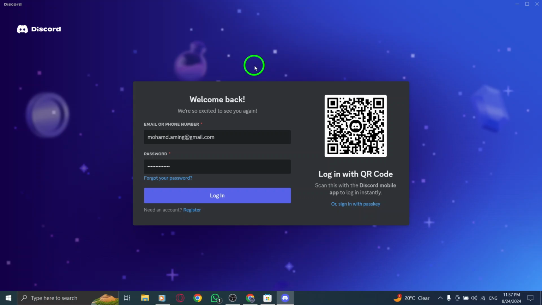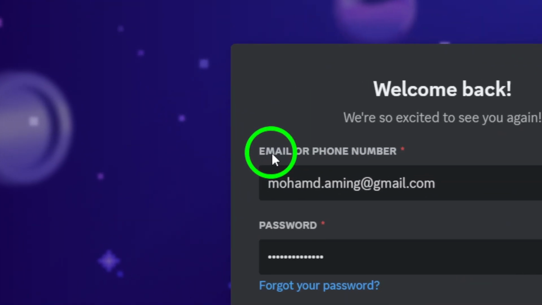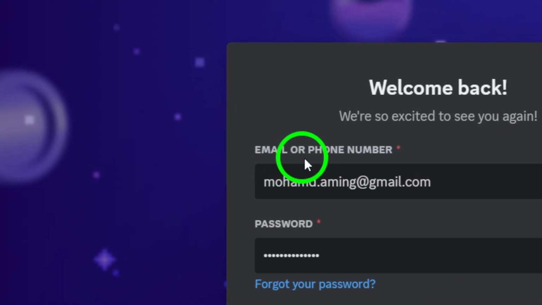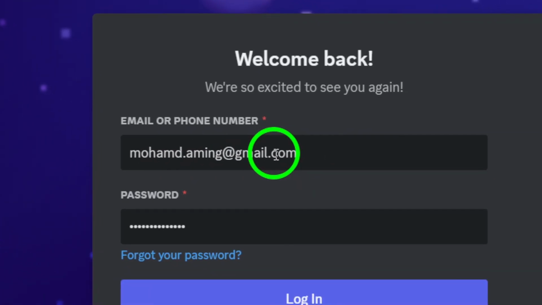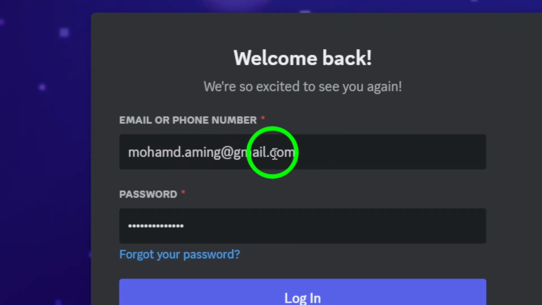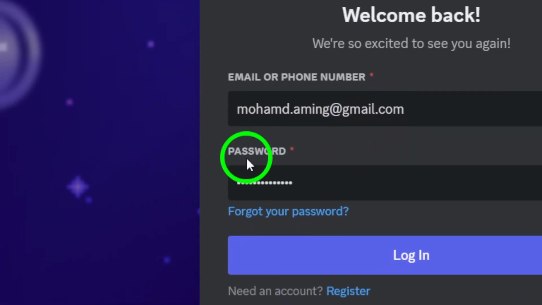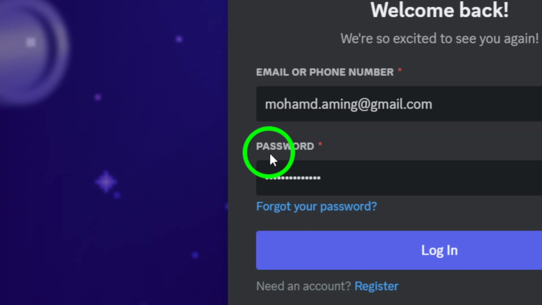Next, it's time to enter your information. In the first text box, you have two options. You can type in either your email address or your phone number. Just make sure that whichever method you choose has already been verified with your Discord account. This step is crucial for ensuring your security.